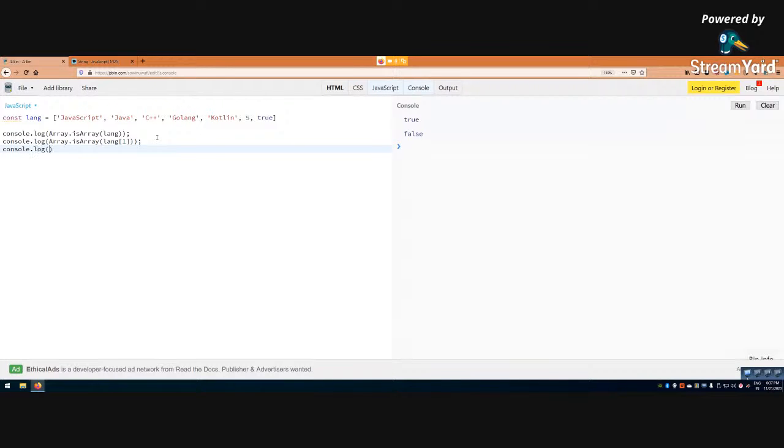console.log, we have includes also, just like we have in string. Lang.includes, and we generally use it to search for something like that. Lang.includes C++. So it will search if any of the elements is C++, and yeah, it is. So it is giving me true. Is any of the elements C? No, false. It is giving me false.